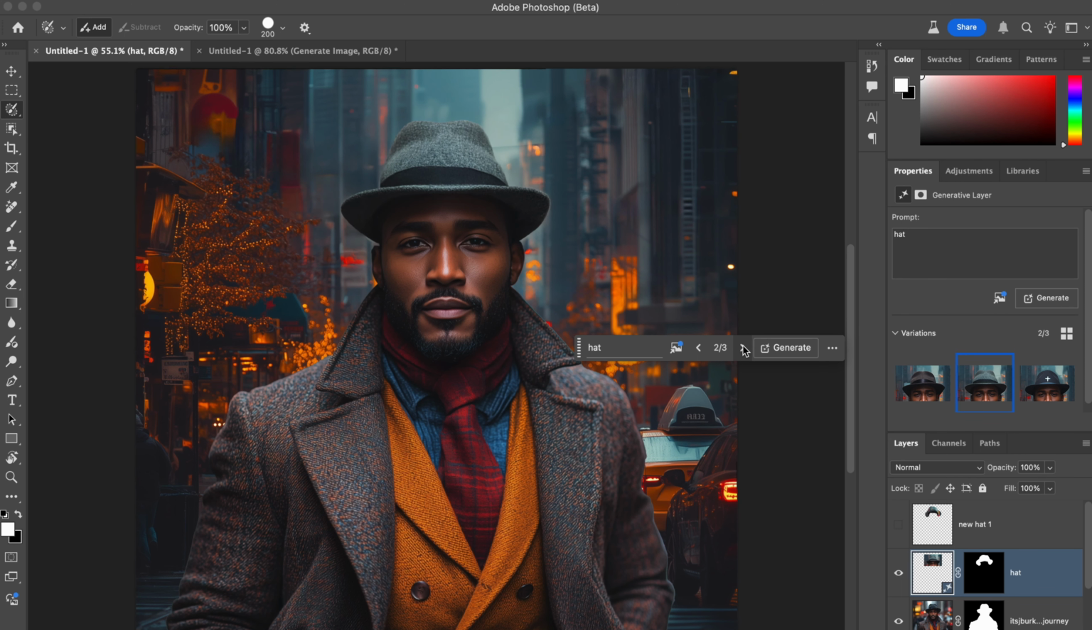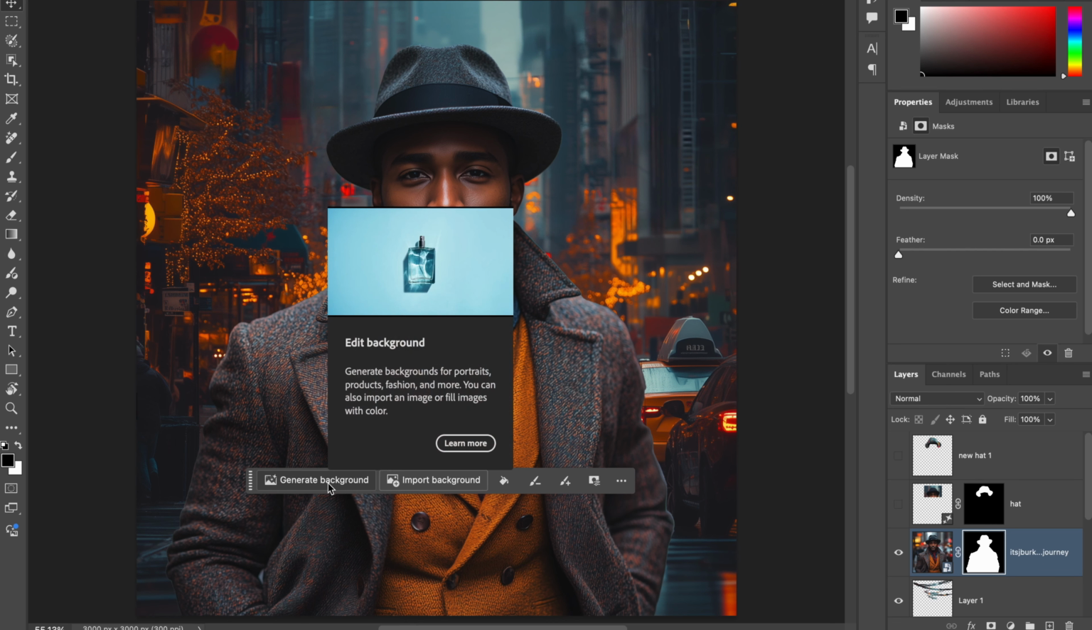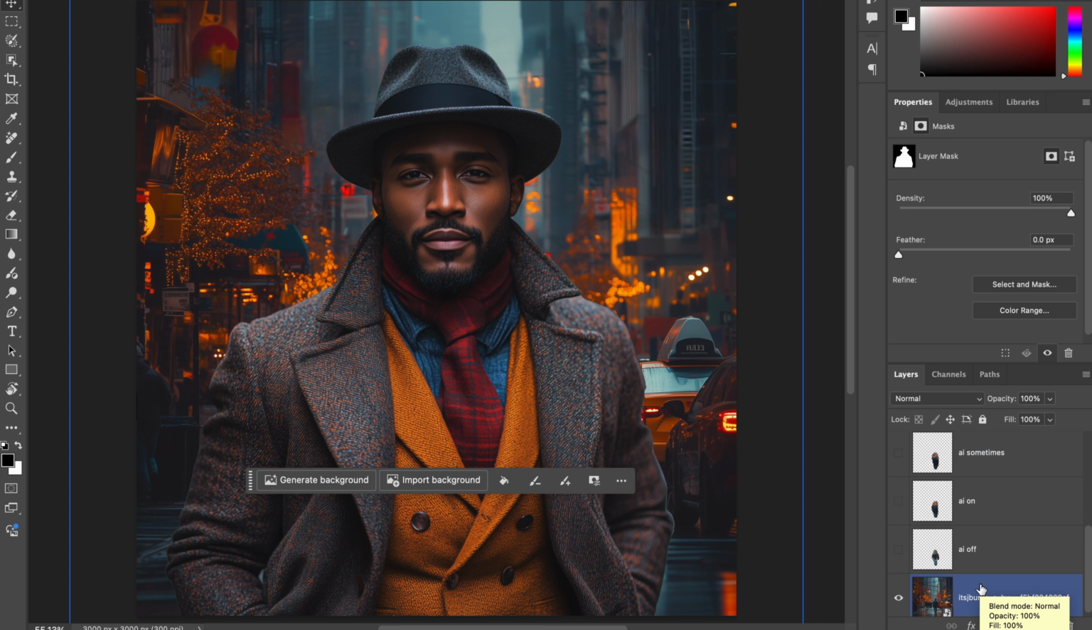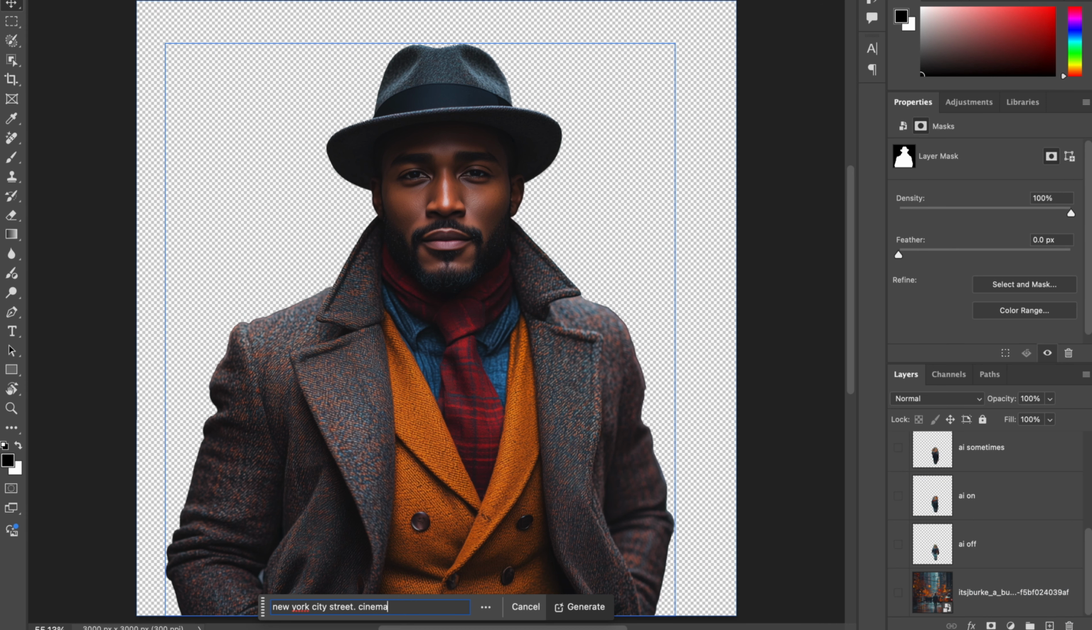So let's go back to the original hat, and something that I didn't mention, and I feel like I've mentioned this before, but if you don't remember, you can also just generate backgrounds. So if I go back down to this original image that I removed the background on, and I click over here, this is going to allow me to change the background. You see this generate background pop up. I'm pretty sure I knew about this feature, but let's just see what it gives us anyway. So let's put in New York City street cinematic and see what we get.